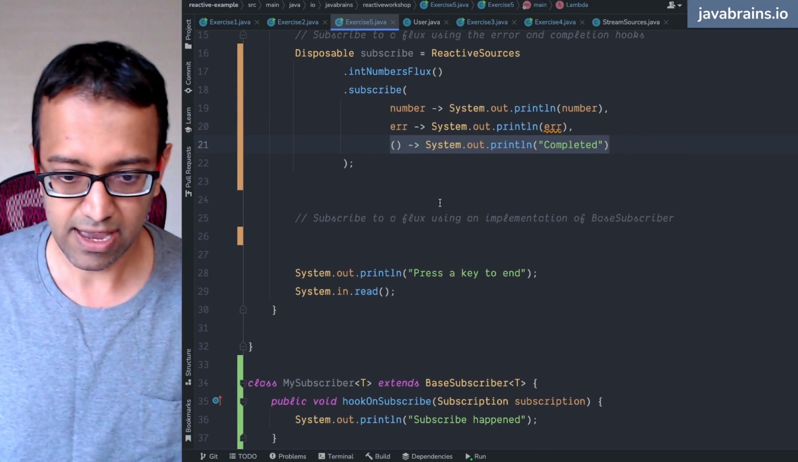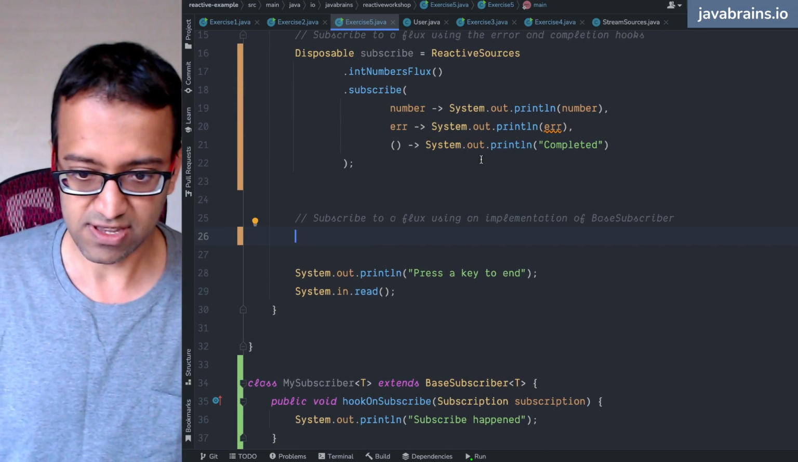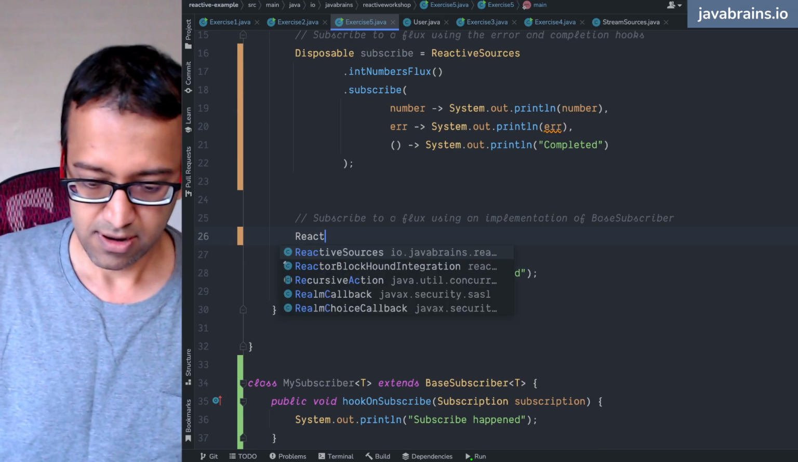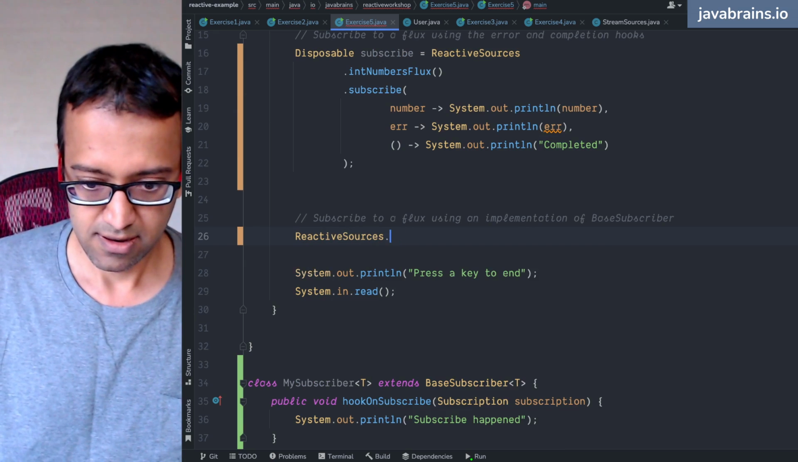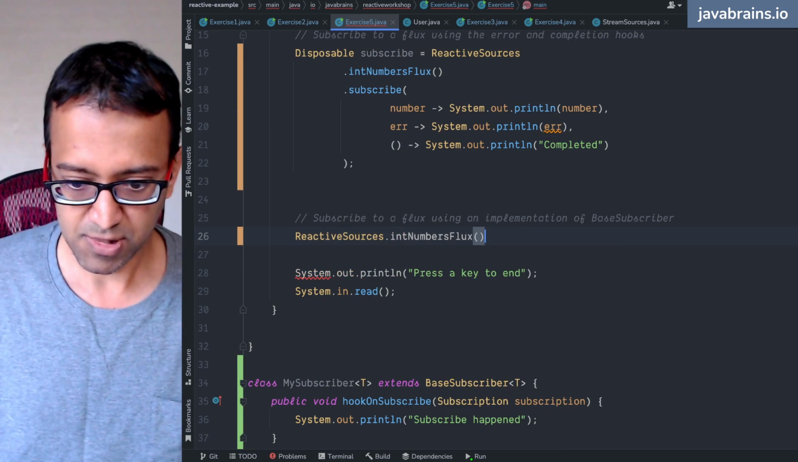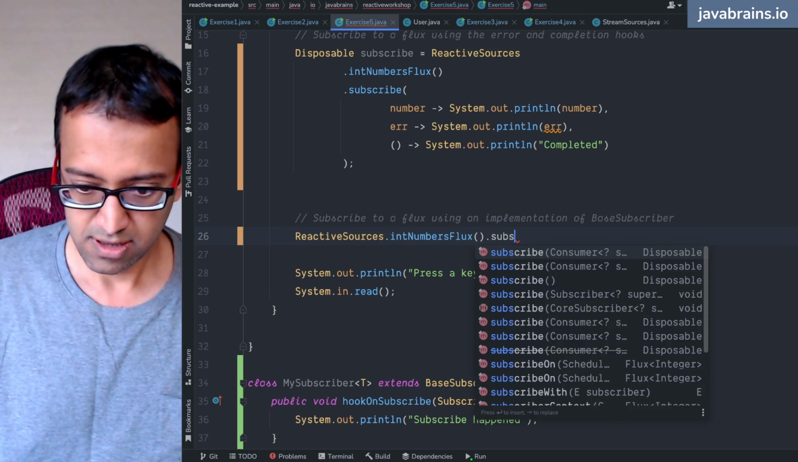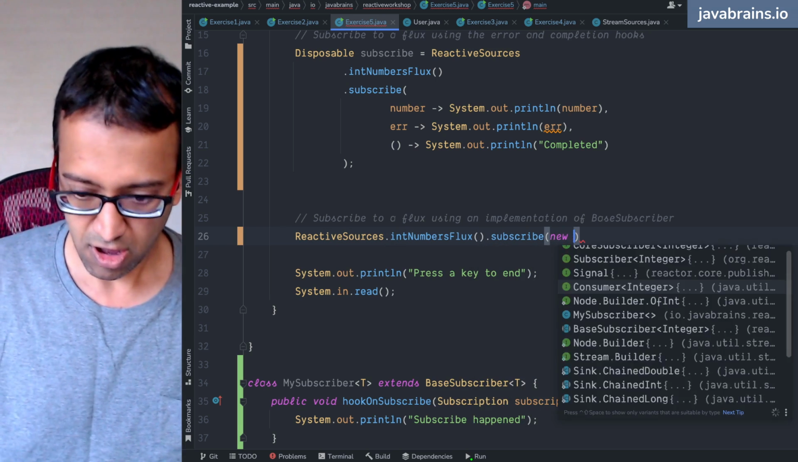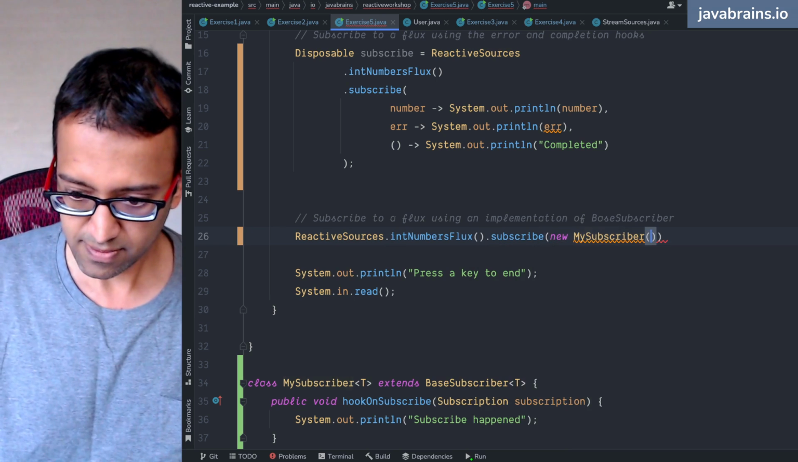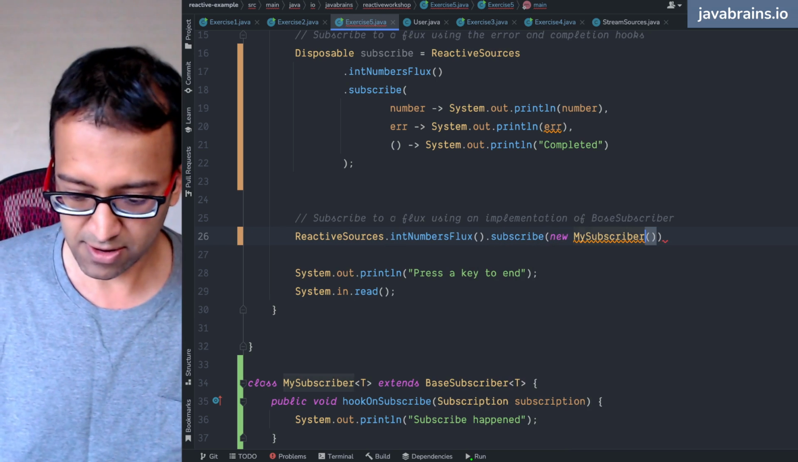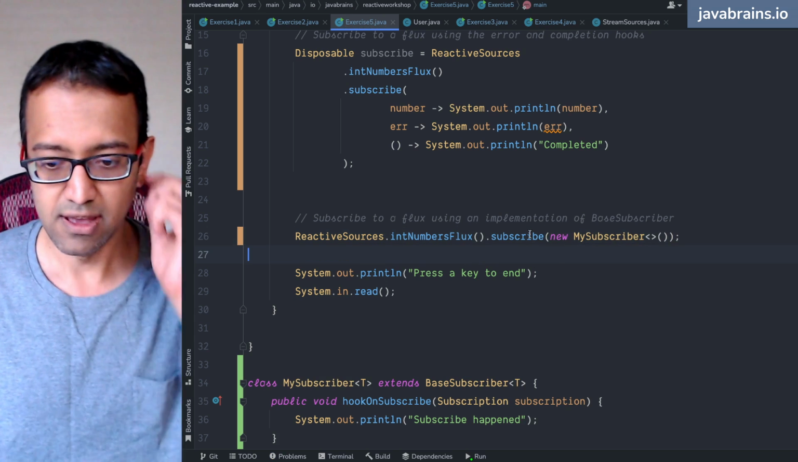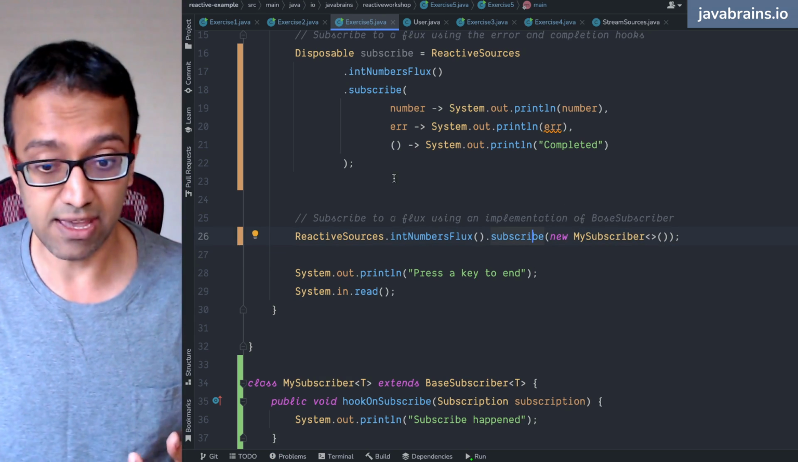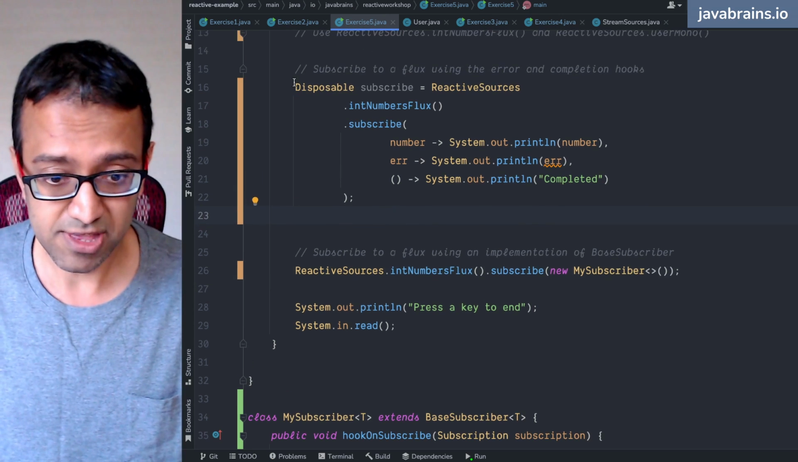And now I can create a new instance of this. So I'm going to do reactive sources dot get int numbers flux dot subscribe of new my subscriber. I don't have to give the generic type because it's going to infer it from whatever is being passed. Okay, so this is going to do pretty much the same thing. Now let me comment this out.